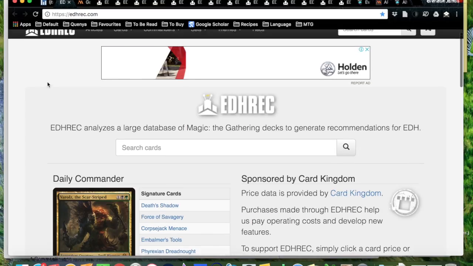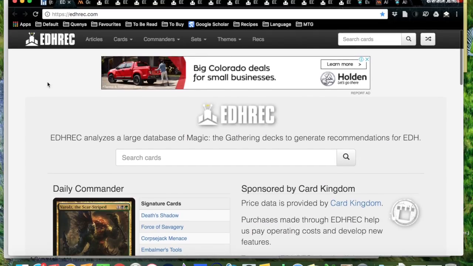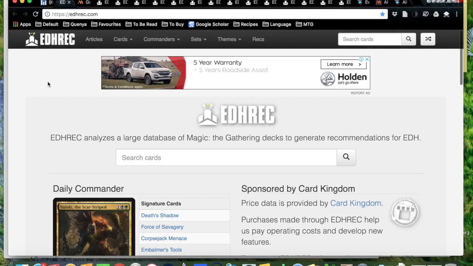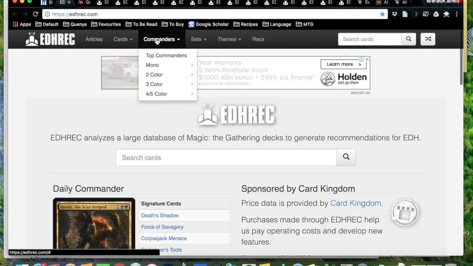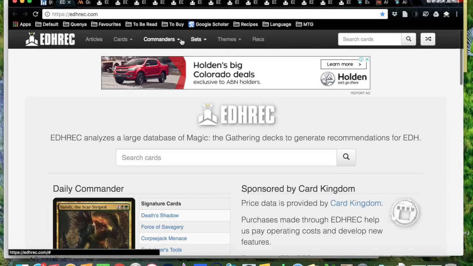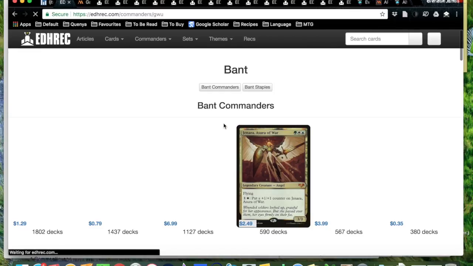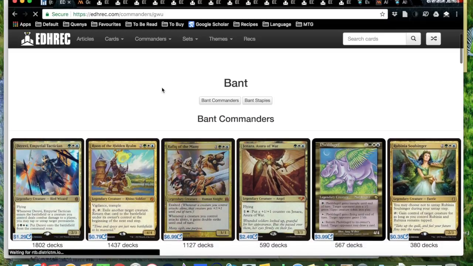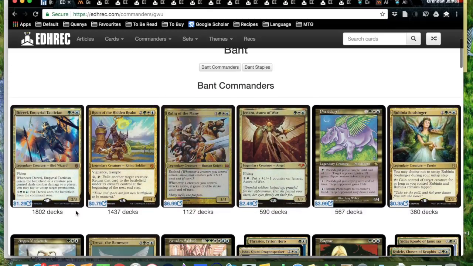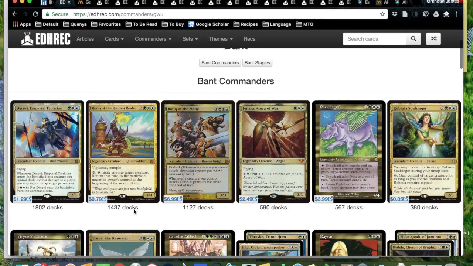So this is EDHREC. If you haven't heard of it, definitely use it. I find this really useful when I'm building a deck. If you want just deck ideas, you can go into Commanders and say, okay, I'd like to build a three-color deck in Bant. And it will list for you all the different commanders that are there. They will list them by the number of decks that use that commander, so their popularity. It also shows you the price, which is really handy.